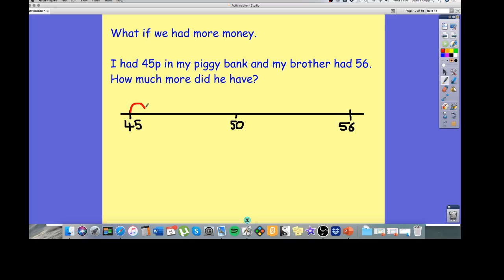So we're going to count as we go. That's 45, 46, 47, 48, 49, 50. How many jumps? 1, 2, 3, 4, 5. So I've got 5 there. Now we're going to go from 50 to 56. So we're starting on 50, 51, 52, 53, 54, 55, 56. Let's count the jumps from here. 1, 2, 3, 4, 5, 6.